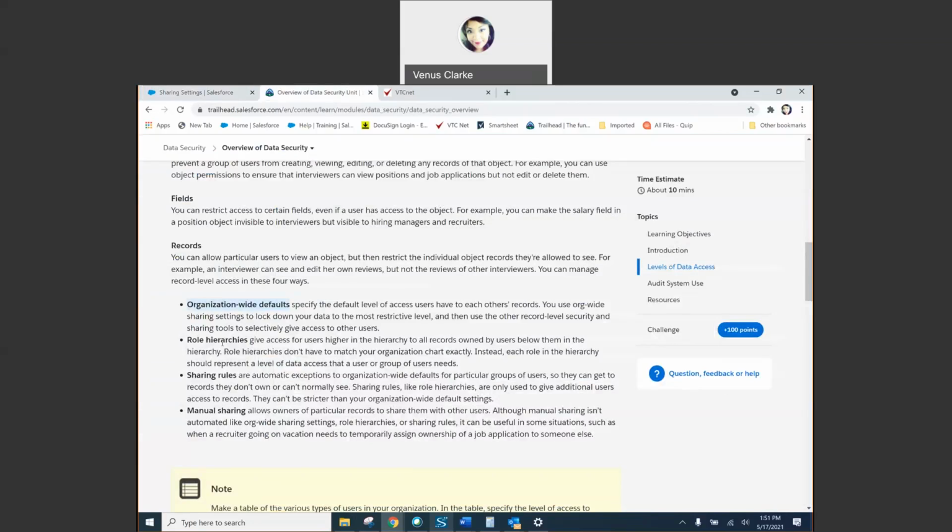All right, so we talked about organization-wide defaults and role hierarchies. Sharing rules are automatic exceptions to organizational defaults for particular groups of users so they can get to records they don't own or can't normally see. Sharing rules, like role hierarchies, are only used to give additional users access to records. They can't be stricter than your organizational rules.